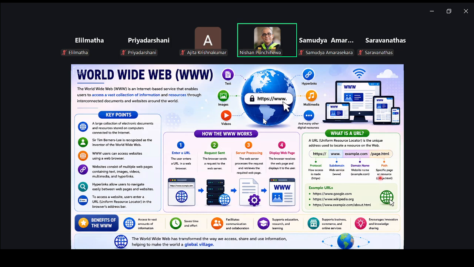And the path, file name. What are the benefits? There are many, right? There are many benefits. Access to the vast information, save time and effort, right? So definitely. Suppose we are going to come to the library to find out the information, to get the book, we need to come to the library, right?